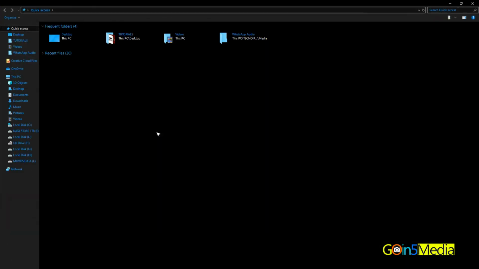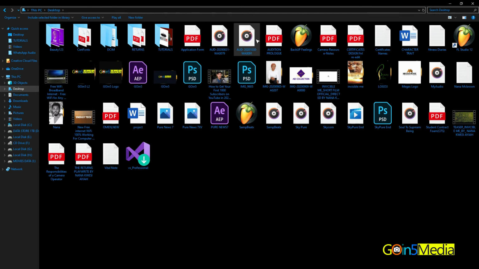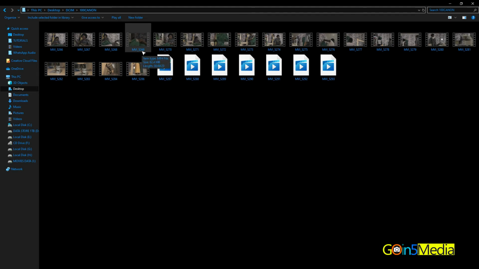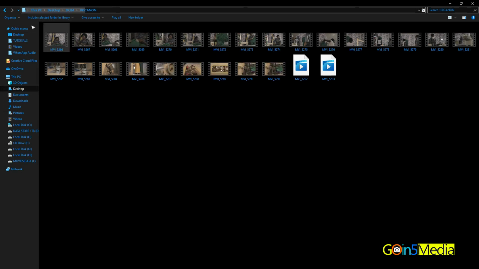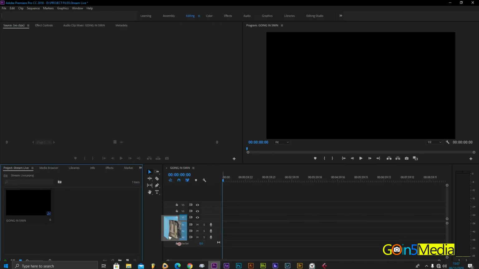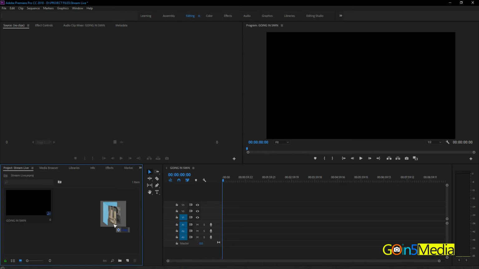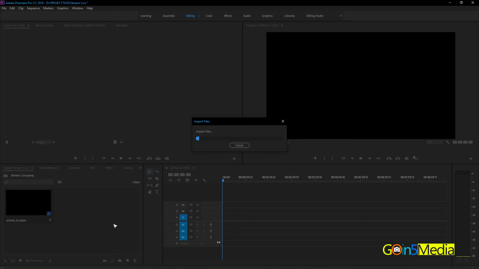Or you can just open your browser, any folder on the desktop or wherever your files are located. Then you locate where your files are, we go to DCI and make sure that we have the files over here. Okay, we have the files over here and we can just drag and drop them into Premiere Pro here, and when I release, it's going to copy everything into Premiere Pro. That means you've imported.